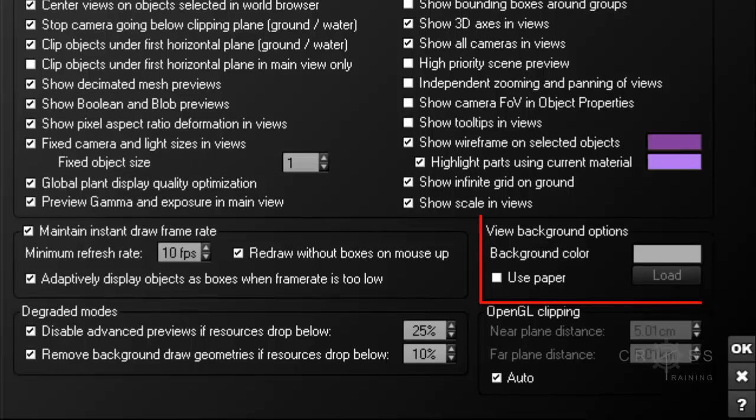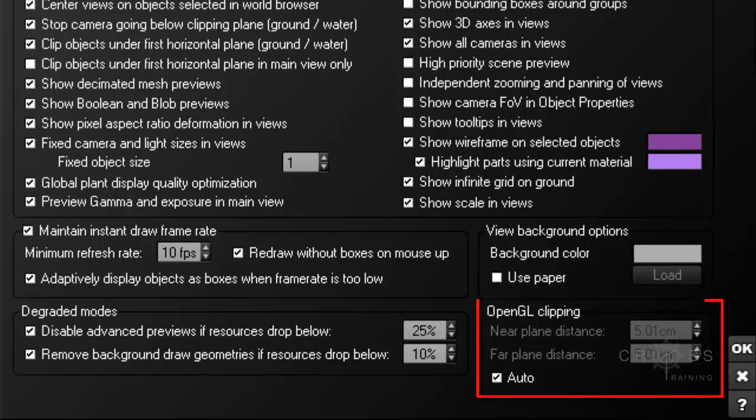View background options. These options change the background views. OpenGL clipping. This option lets you define the OpenGL view clipping planes. Near plane distance clips objects closer to the camera than the distance defined. Far plane distance clips objects further from the camera than the distance defined.